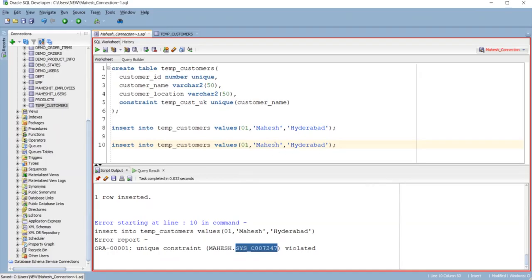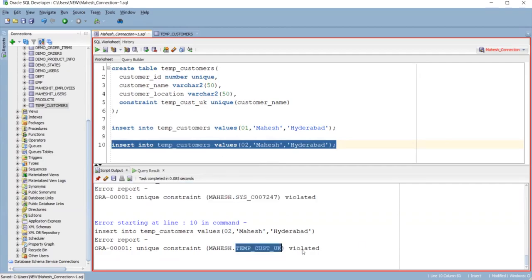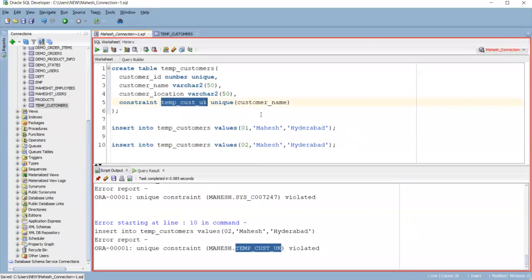I'm not providing the unique key here. I'm just trying to provide the customer name as a duplicate, so now it will throw you an error. See, now you are getting an error, temp_cust_UK. So we added the unique constraint on the customer name column.